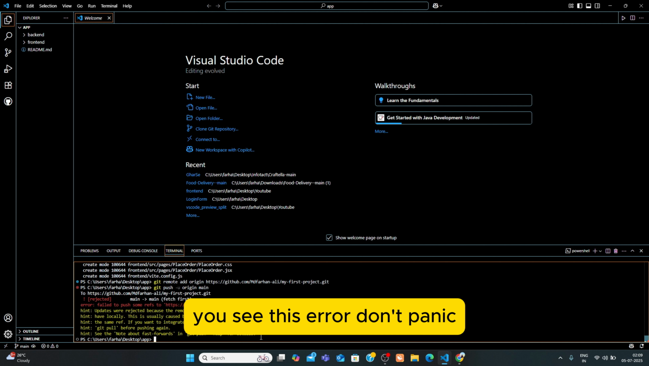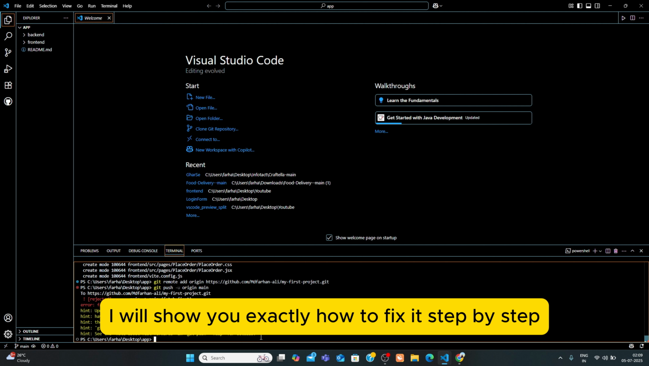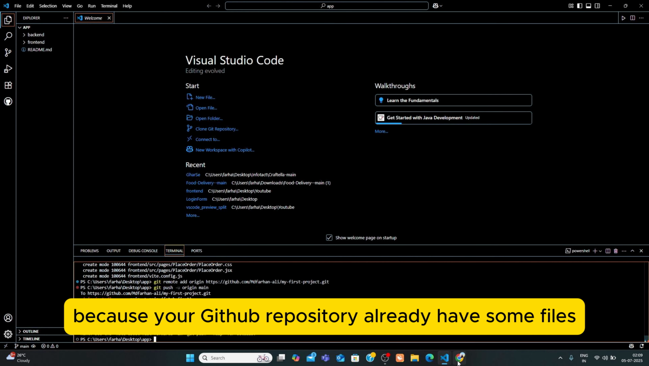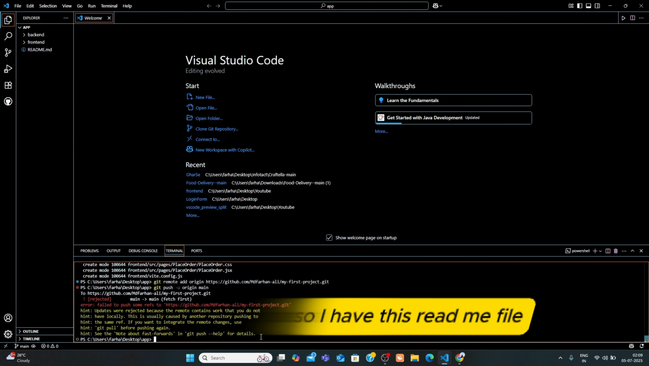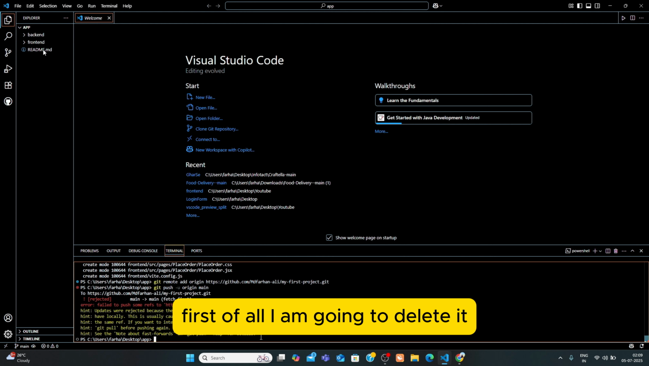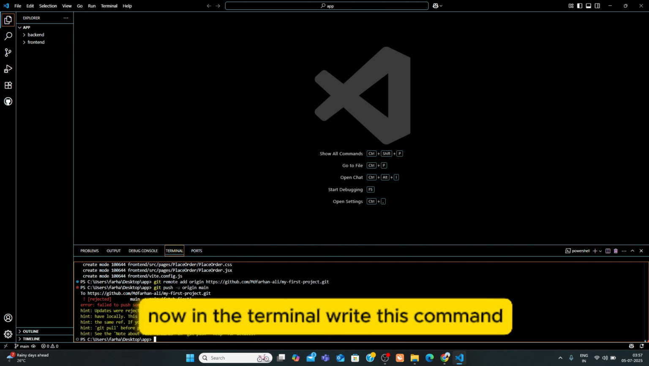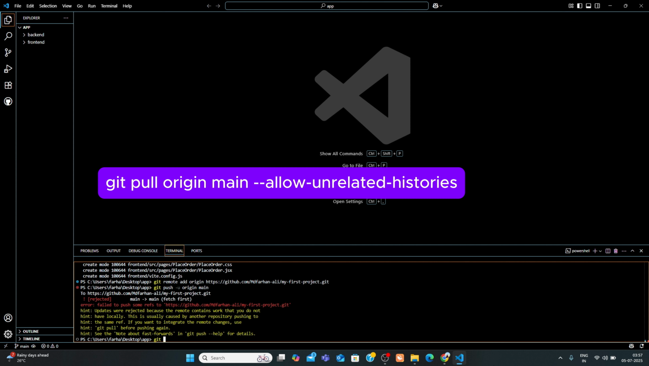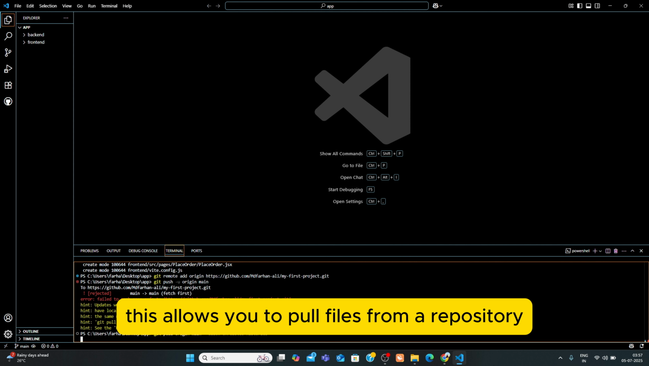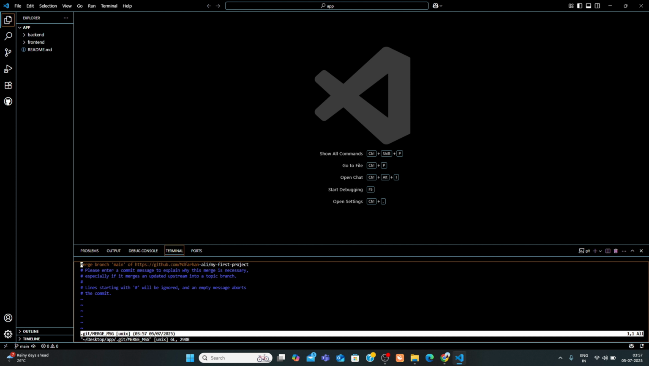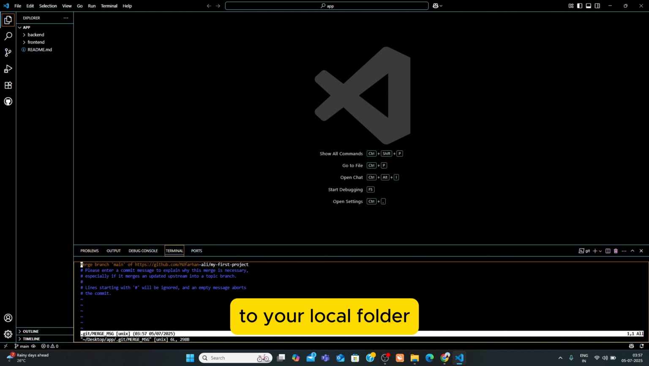You see this error. Don't panic. I will show you exactly how to fix it step by step. This error happens because your GitHub repository already has some files like a readme and your local project does not know about them. So I have this readme file. First of all, I am going to delete it. Now in the terminal, write this command: git pull origin main --allow-unrelated-histories. This allows you to pull files from a repository that was not originally connected to your local folder.